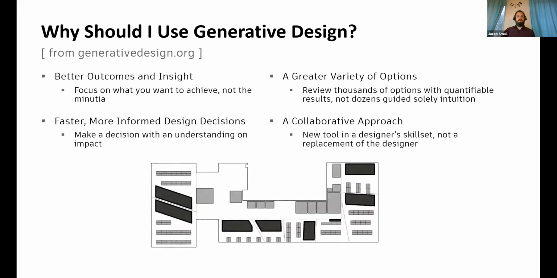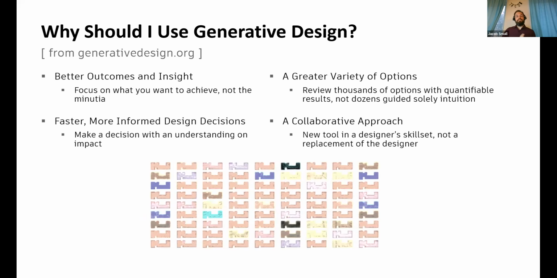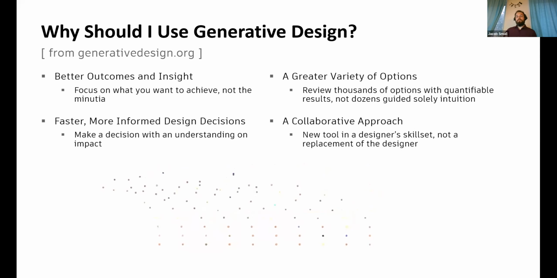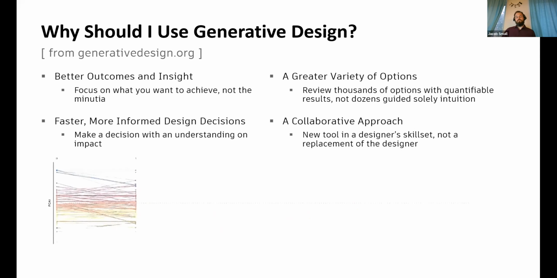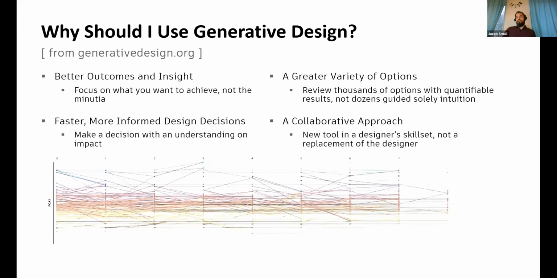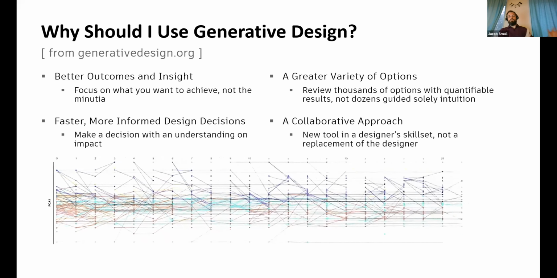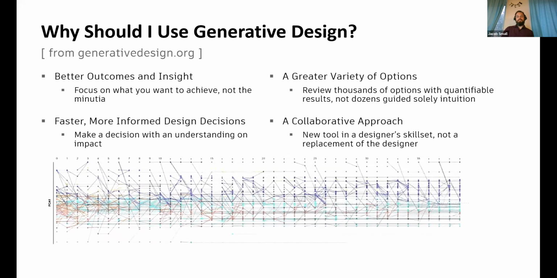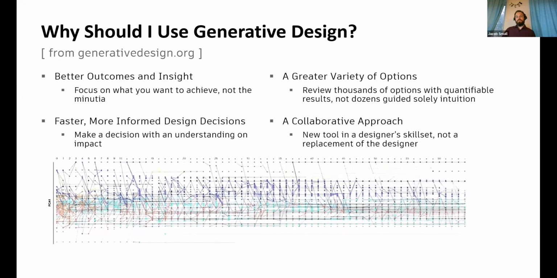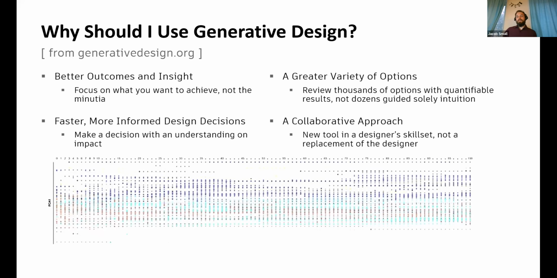And it's also going to enable a new collaborative approach. It's a new tool inside the designer's tool set where you're collaborating with the computer as opposed to trying to replace the designer. And that's a key piece here. We don't want to position generative design as a way to say, hey, we don't need designers anymore because the tool's doing it for us. No, we still have to make the decisions. We still have to utilize our intuition. We're just helping you get there a little bit quicker and again, focus on that outcome.